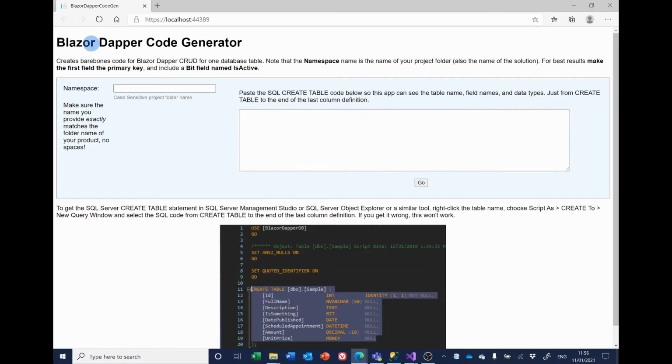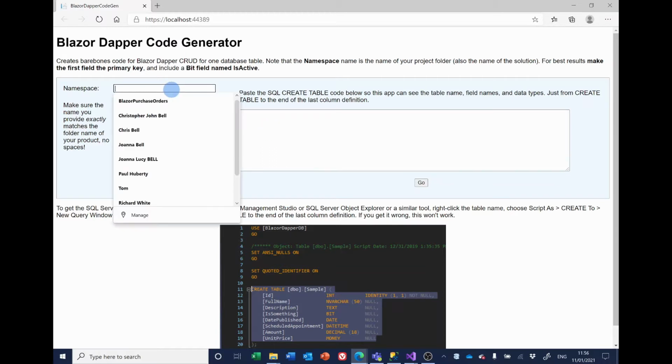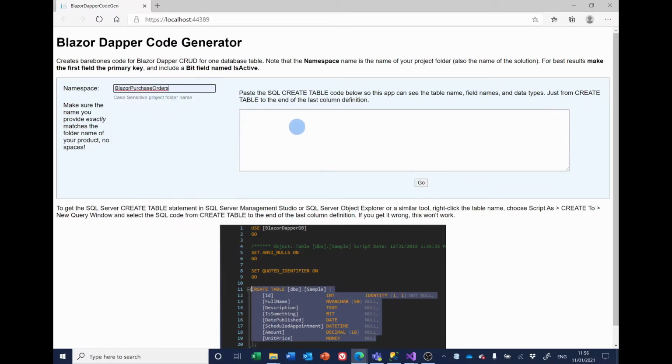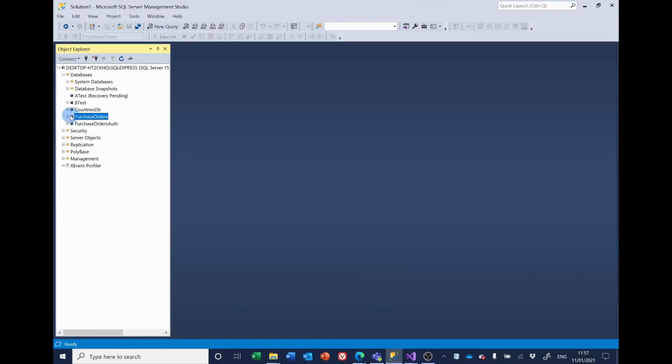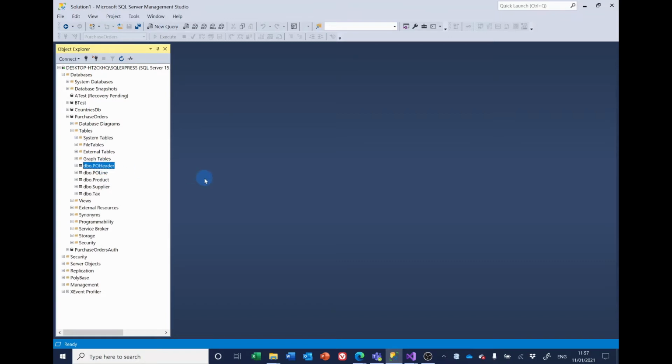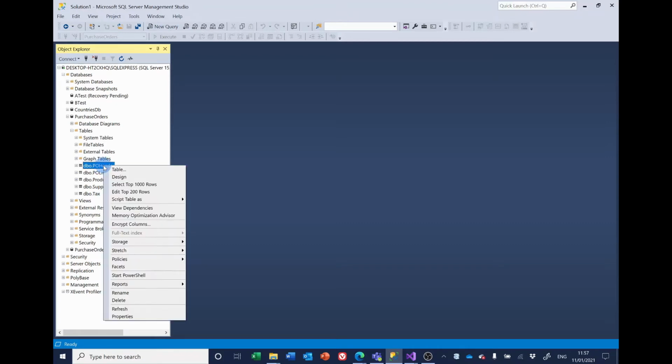Now this is Alan Simpson's code generator. What we need to do is two things. First of all, put in the namespace there, the name of our project, and the SQL create table for each table. So let me just fill this in to start with. And the create table we can get from SQL Studio. I've already got that running. If you go to the database, tables, we've got 5 tables, so we'll have to do each of these in turn. But let me just choose PO header to start with.